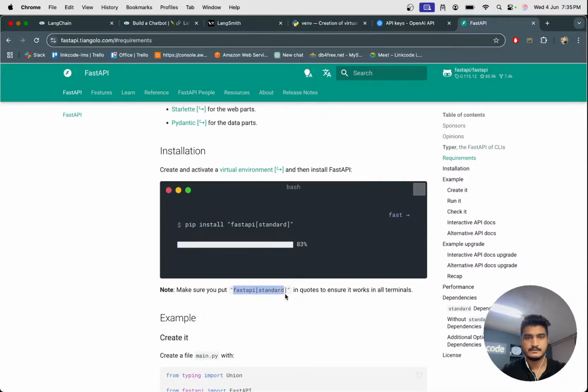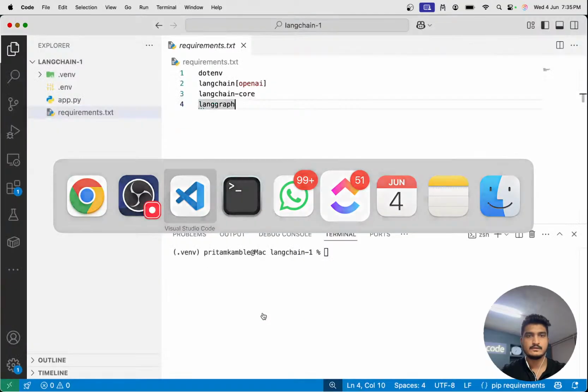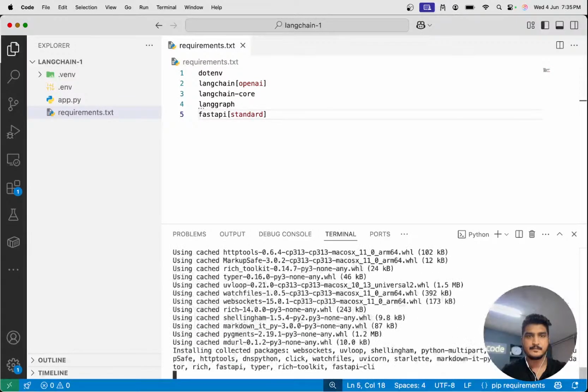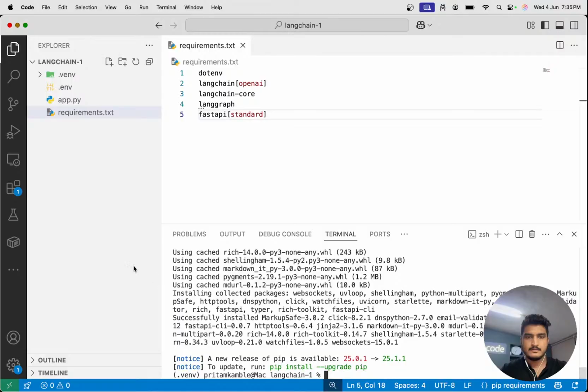So this is the package we have to install. As I have been doing, I add it into the requirements.txt, and then I do pip install -r requirements.txt. So it has installed FastAPI.